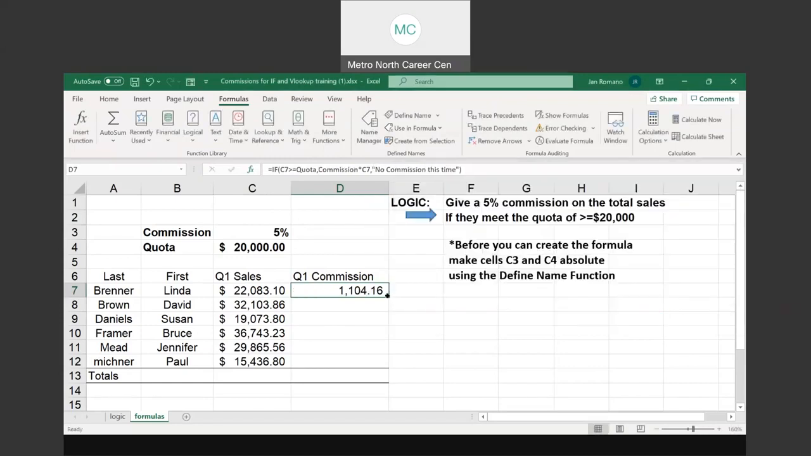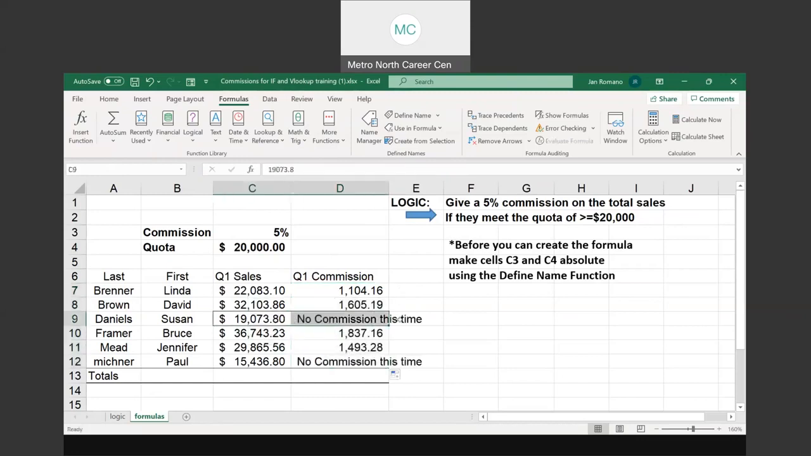and I copy this down, now if you're not familiar, the fill handle is at the bottom right of every cell. And if I point my mouse to that fill handle, it'll turn to a black plus sign, which I'm going to drag down to copy down to Paul. And notice Susan, no commission, and Paul, no commission, because the quota is 20,000 at this time, and they did not meet that quota. I want to show you a couple of things before we make some changes.